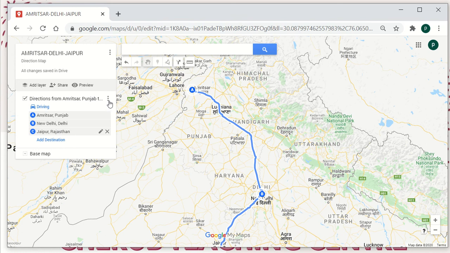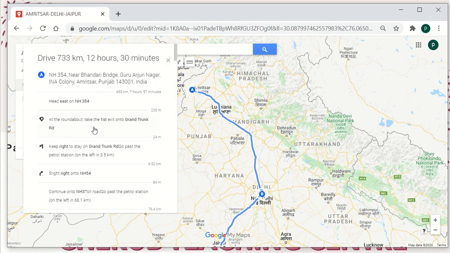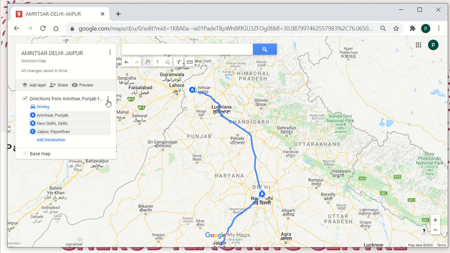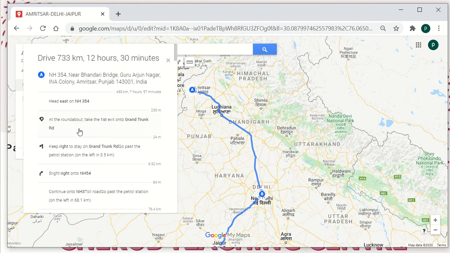Wherein you can just drag this thing down, and once you drag it down it will automatically show you all the options also. Okay, so it is going to give you the directions as well. So this is how it's going to tell you.